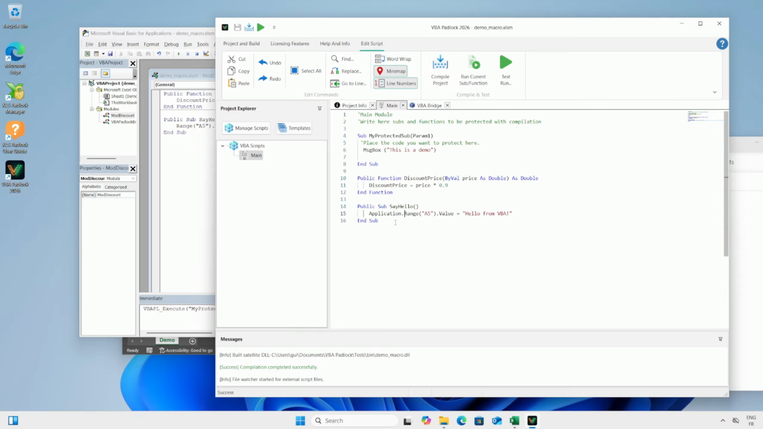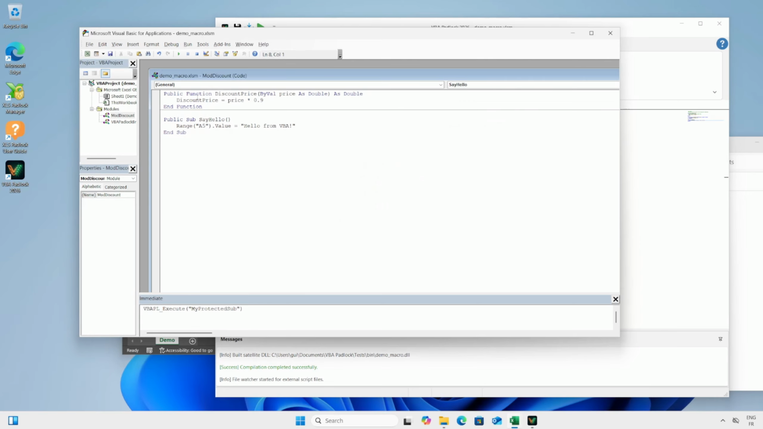No need to restart Excel. The changes are applied immediately, yes, immediately. This is what we call hot reloading, and VBA Padlock fully supports it. Fast compilation, fast loading. Next, we'll remove the original code from the Excel file because it has now been protected. Instead, we will replace it with calls to the secured functions.